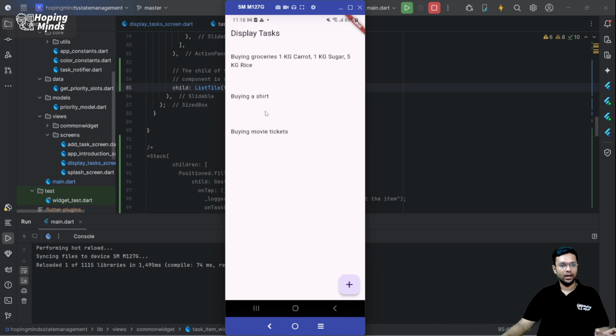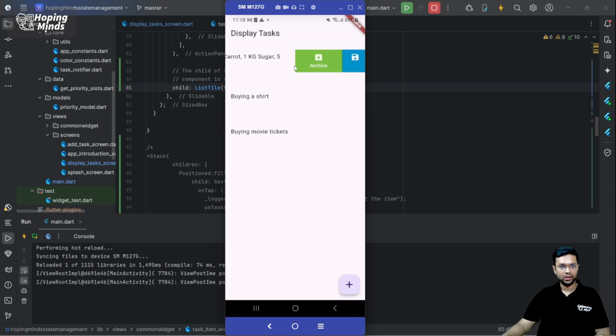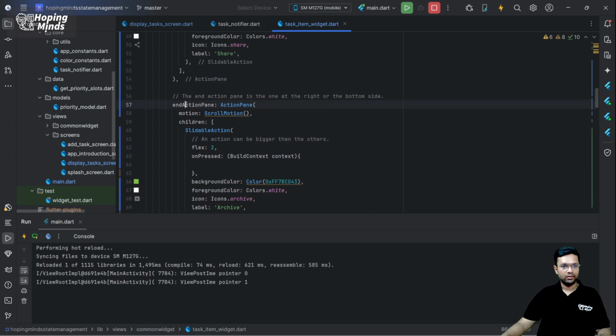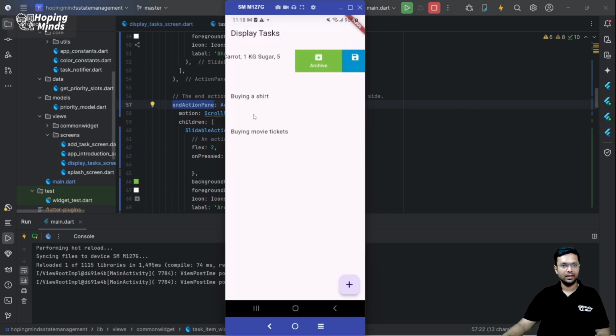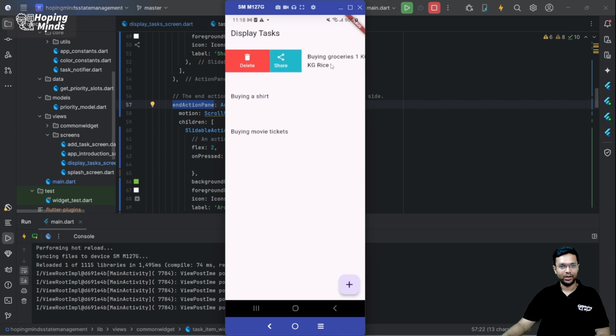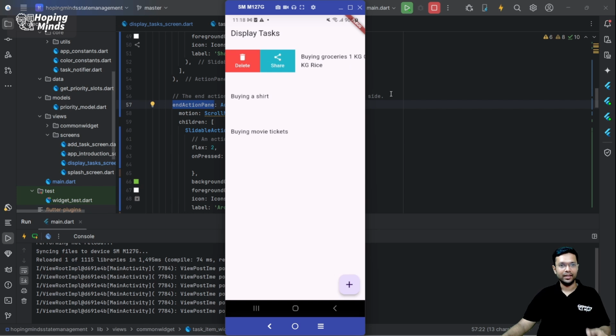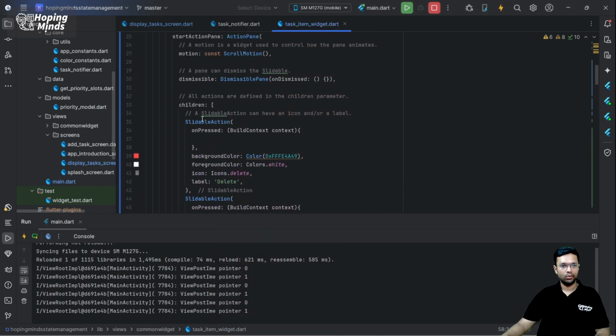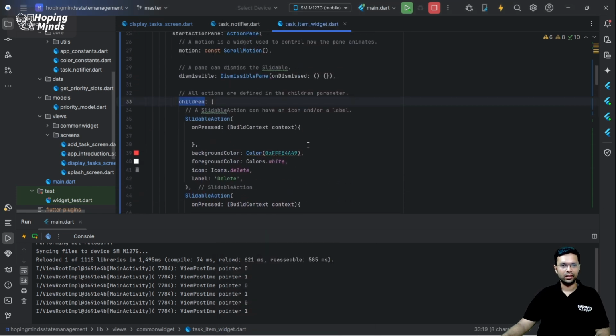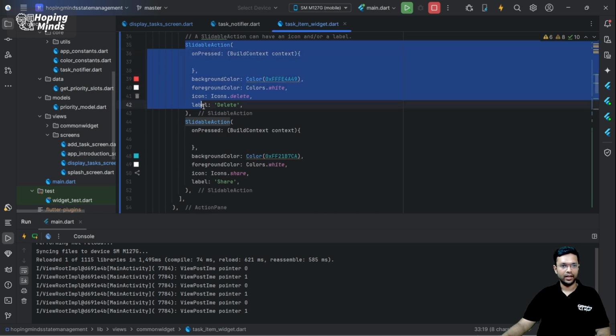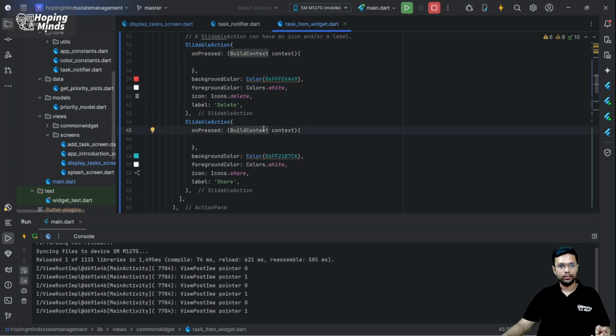Well, now I can do a right to left swipe in which I get archive and the save option. That's because there is something called the end action pane. On the same grounds, I can do a left to right swipe wherein I get delete and share. That's because over here I have the children, wherein the slidable action shows two items, delete and share.